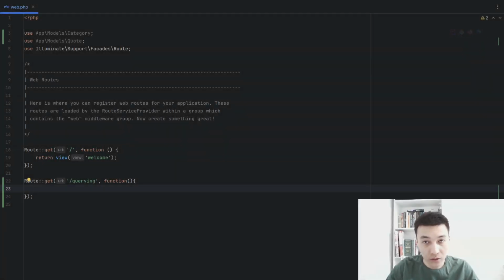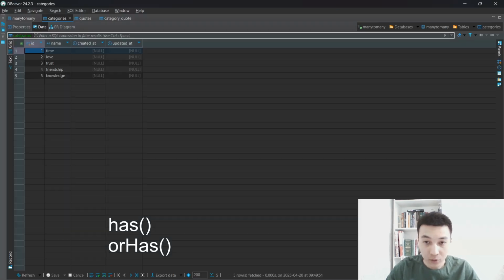Hello, we're continuing to explore querying relations. Next methods are has and orHas. It helps to limit results based on the existence of relationship. Let's move to our database.